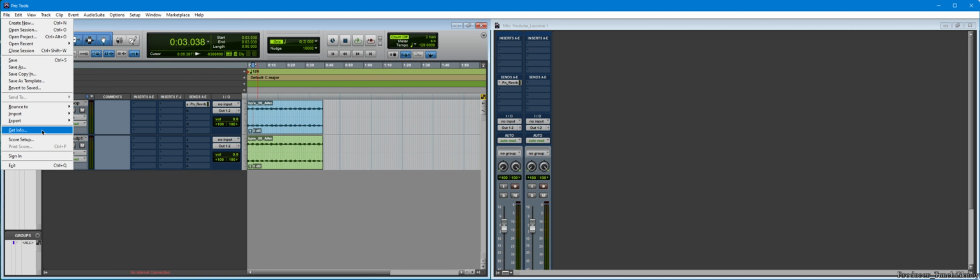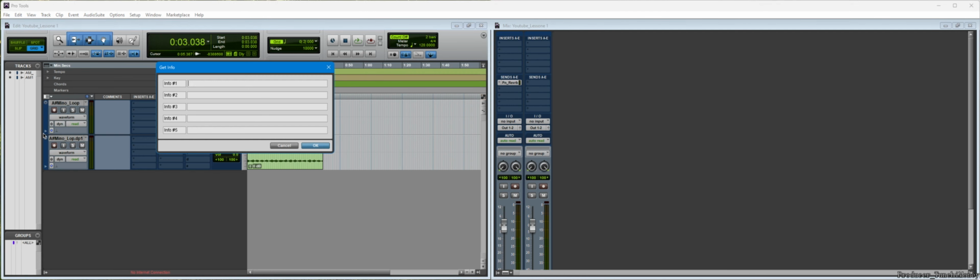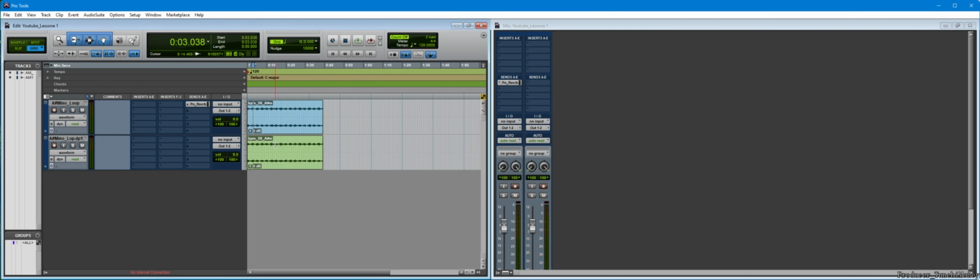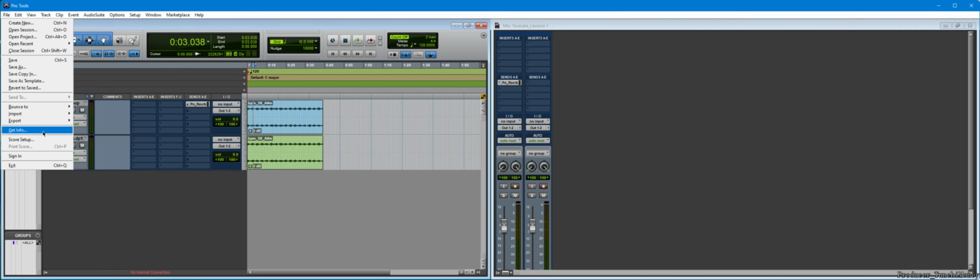Then we have Get Info. Get Info is where you set those important aspects of the project. You could save the artist name. Those are very important, because you get those when you're bouncing your track to MP3. So we tend to do everything here before bouncing. You can do them before or you can do them after, it's just your choice.